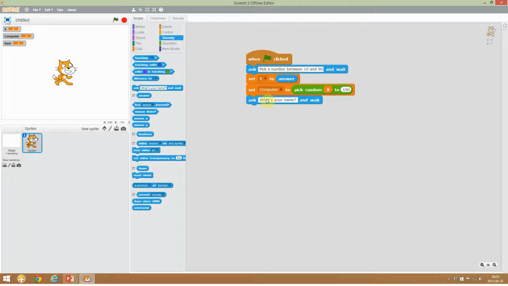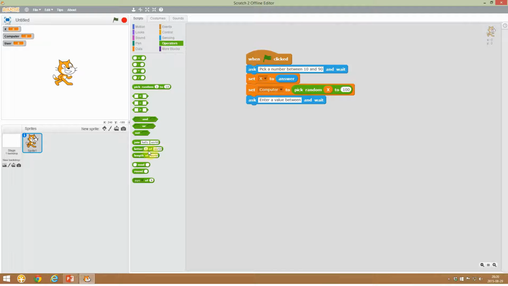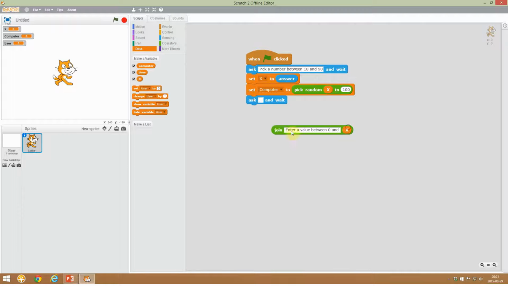wait to get that. So we're going to say enter a value between, so now we have to use the x. So we're going to have to use our join function that we learnt about in a previous lesson, and we're going to actually take this out and put it in here and say enter a value between 0 and, remember to put the space there, and our variable x. And we're going to put that in the block there, and then we're going to store whatever the user chose as an answer. Okay, so now we've got all our variables.